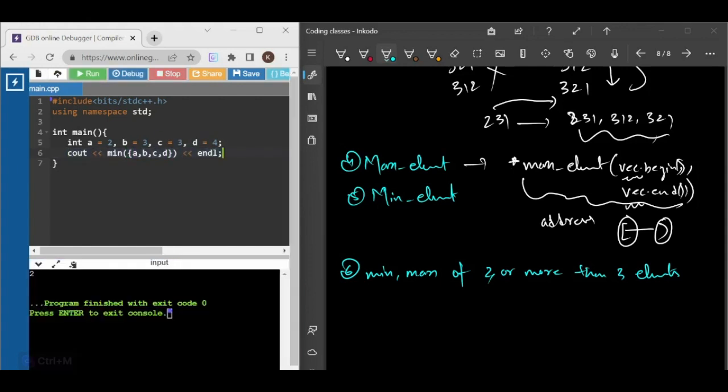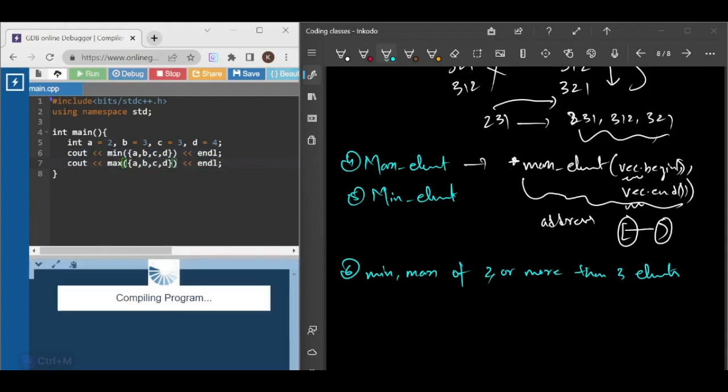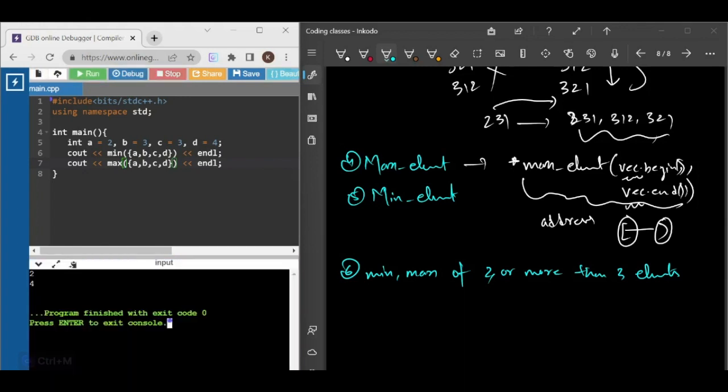So same is the case with max as well. Cout max. So let us do this. So you'll be getting the answer to be 4, right? So this is how it works. So instead of doing all the stuff, you can just put minimum curly brackets, maximum curly brackets. All right. So very few people know. Very few people know. So this is a value addition. This is definitely a value addition. Like this can actually help you write your code much faster.